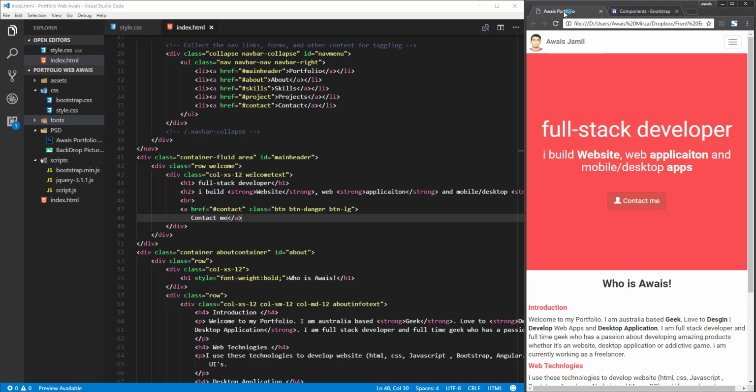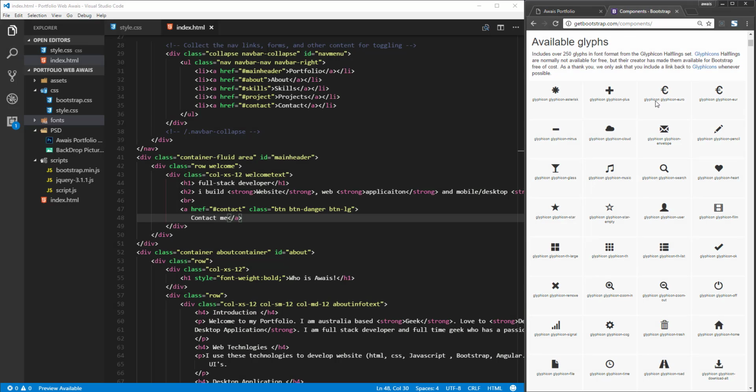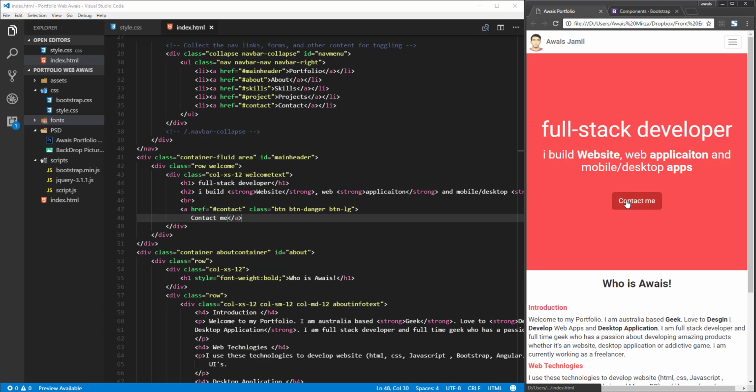Now I have this portfolio demo website here. I'm just going to refresh the page, and here you can see I have the button which I'm using from Bootstrap. What I want to do here is add a Glyphicon icon, a user icon, before this contact me text. So how do we add that? How do we use that?